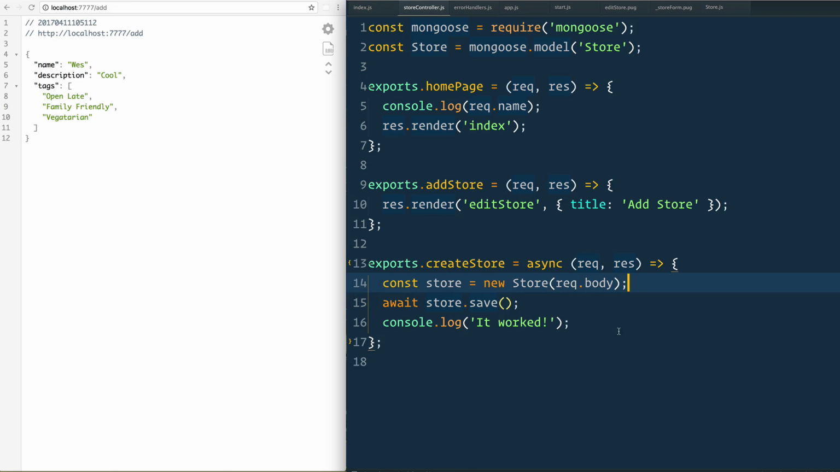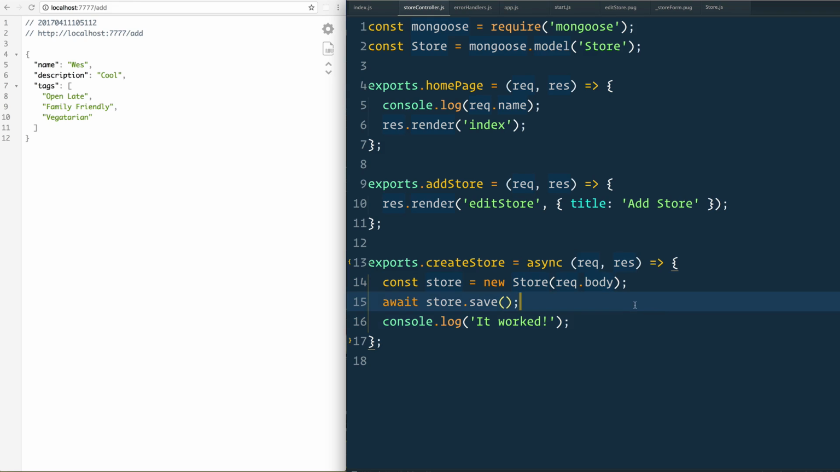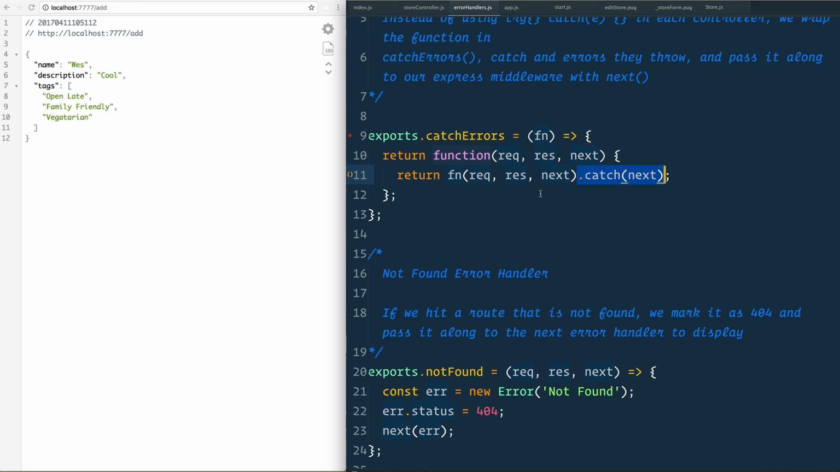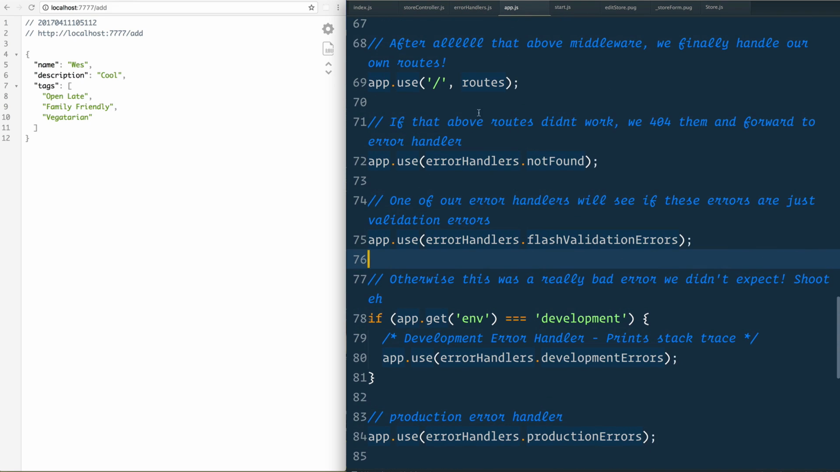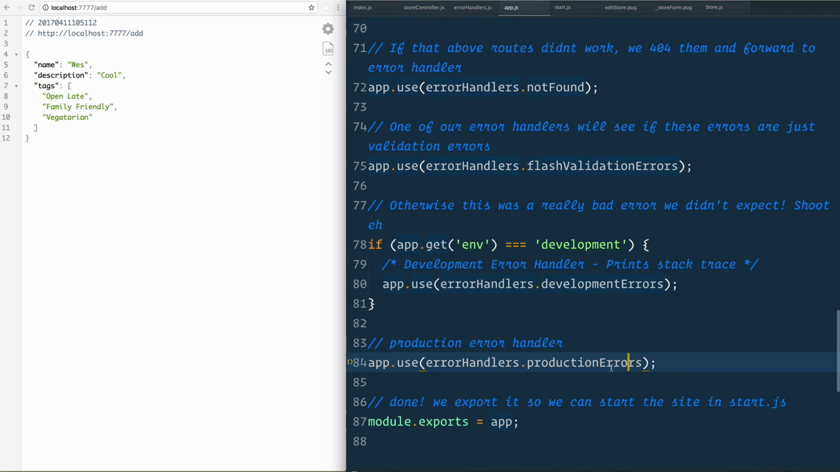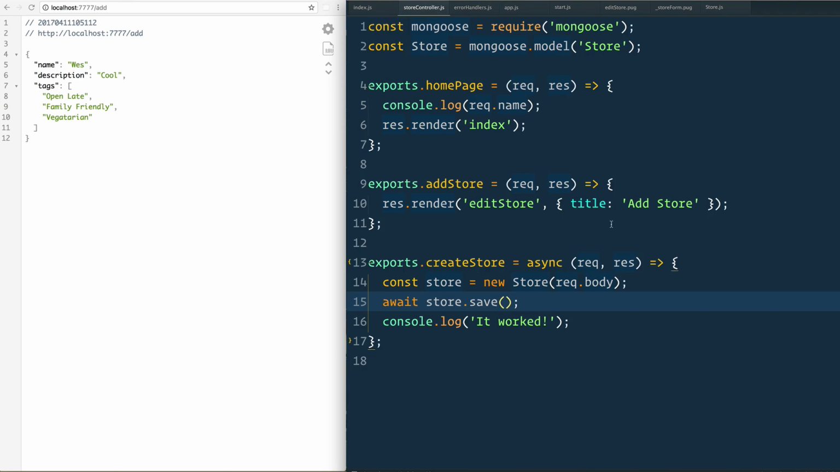And here we don't have to handle the errors unless we explicitly want to do the error handling in a special way. We simply let the errors happen, let the error handler catch it for us, and then push it along our middleware stack so that one of our error handlers: not found, validation errors, development errors, or production errors. One of these middlewares is going to figure out which one should actually be displaying it for us.